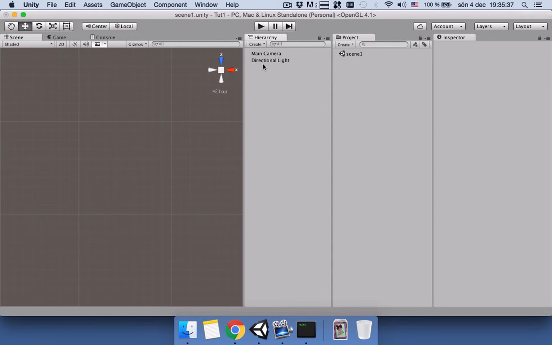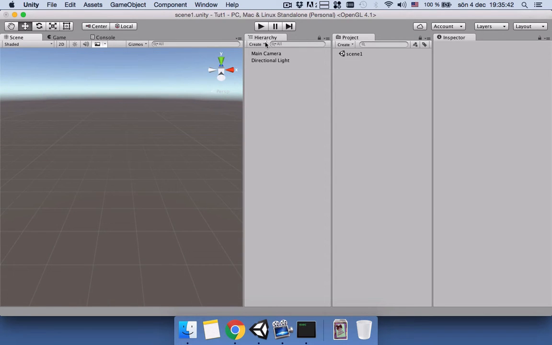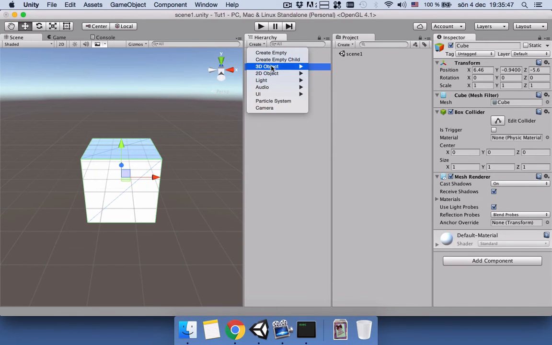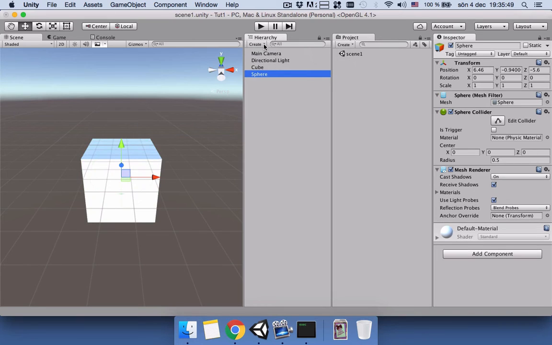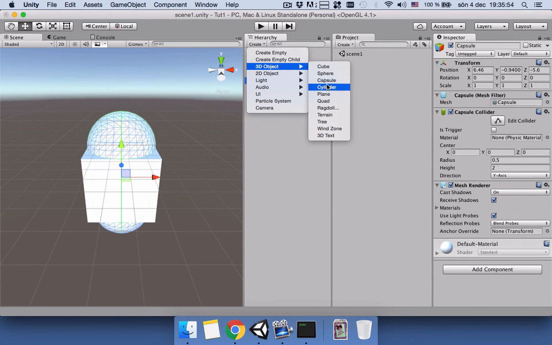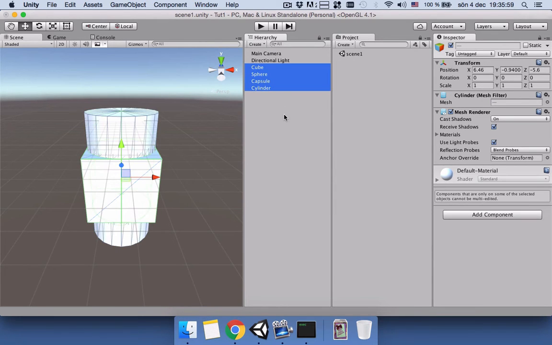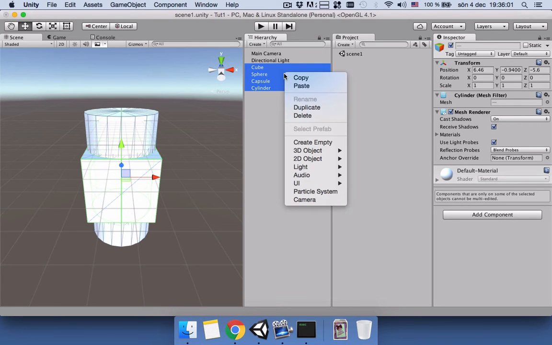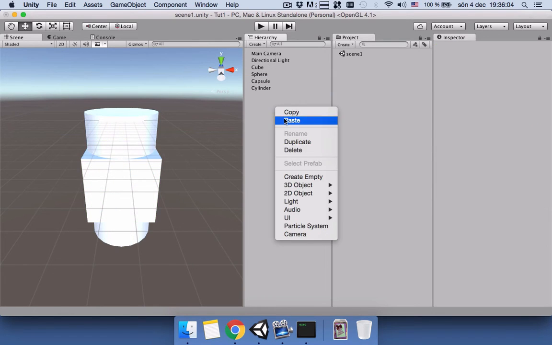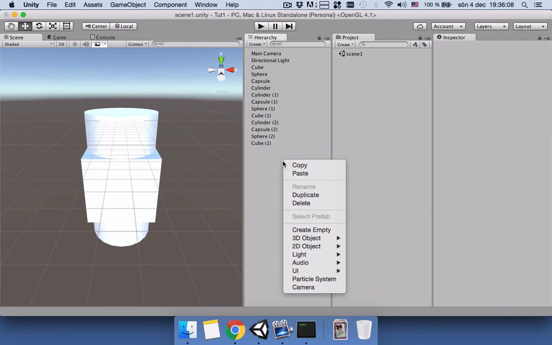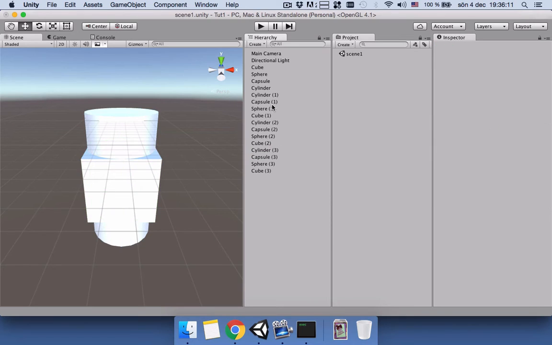So for that reason, first of all, let's make the view to be free and then create different game objects, one cube, one sphere, one capsule, and one cylinder. And let's select all of them and then copy, paste.